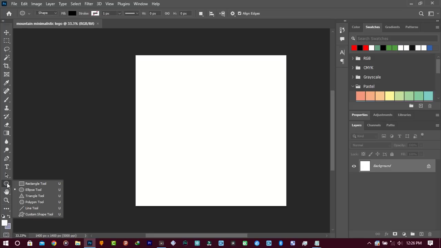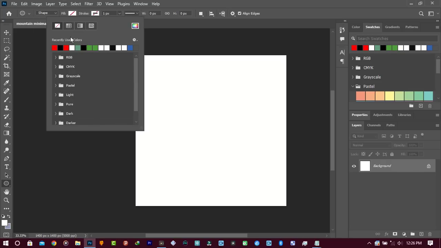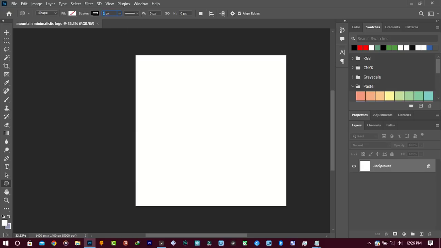So the first thing we are going to be doing, guys, is I want us to go to our ellipse tool, right click on it, make sure you're on the ellipse tool. Now the fill, I want us to turn this fill to 0. Now for the stroke, let's put it at black. Now for the pixel, I want us to put it somewhere around 35. Now hit the enter. Now let's go ahead and draw our first circle.